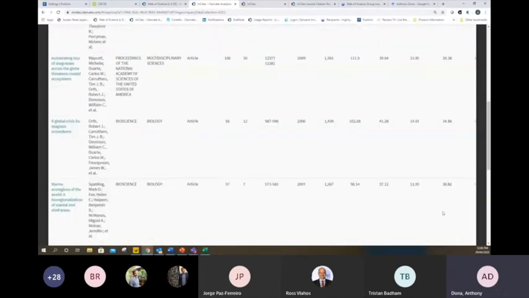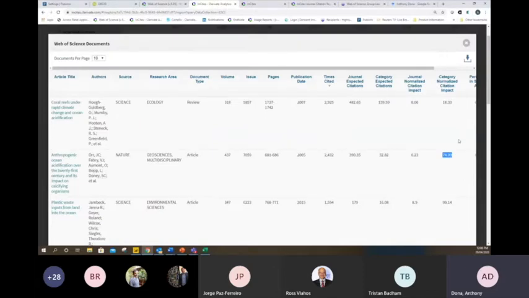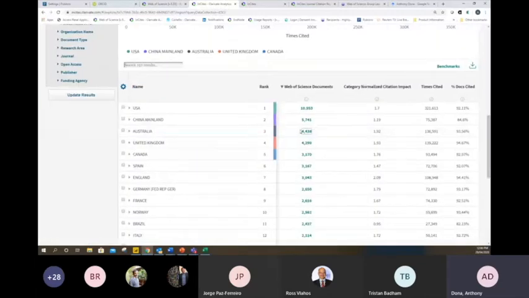Next to it, the average across the globe will be 1, obviously, because we're normalizing to an average. So we expect it to be 1. When we're looking at Australia and all of its research in this specific area, its category normalized citation impact is 1.9. So Australian research is being cited about twice as often as expected based on the year and area of research that Australians are publishing in here.